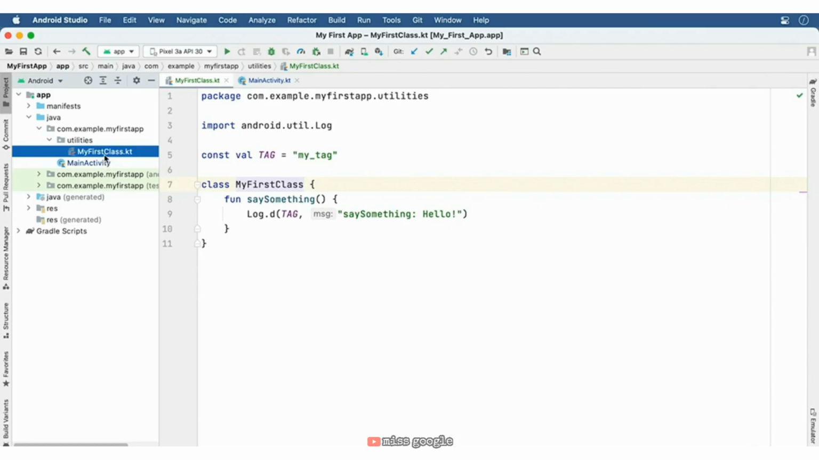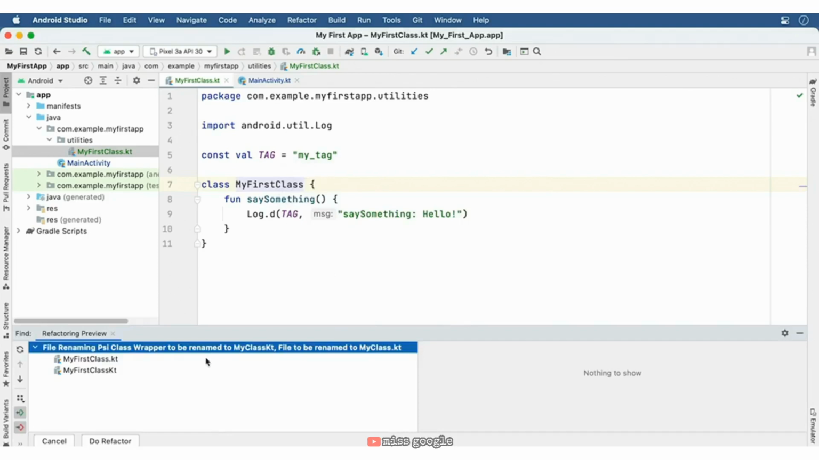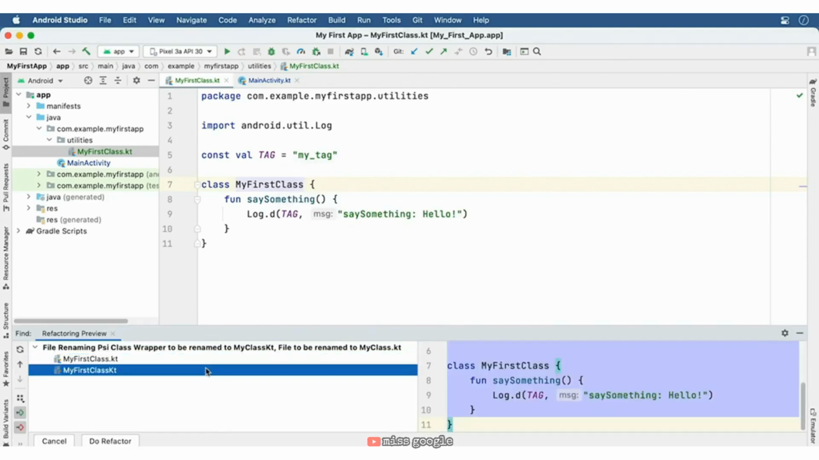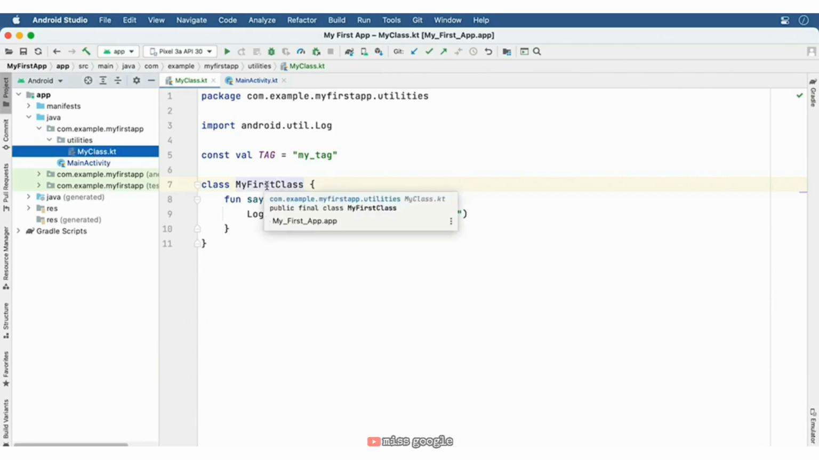You can make the same change starting in the project window. I'll click on that class in the project window, press the keyboard shortcut, and a dialog pops up, and notice all the options are checked to search for references and comments and strings. I'll change this back from my first class to my class. I'll click Preview, and I see a listing of the changes that are going to happen. And then I'll click Do Refactor, and the change is made here in the file, but notice this time the class name itself isn't changed in the code.